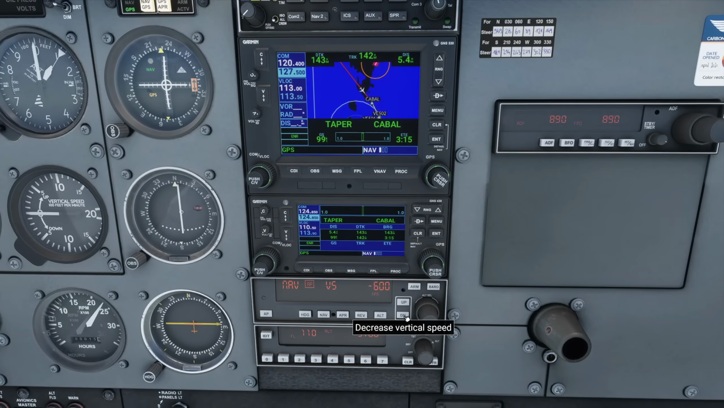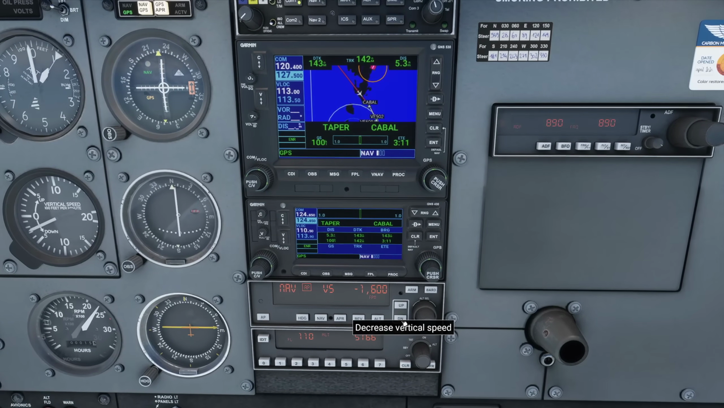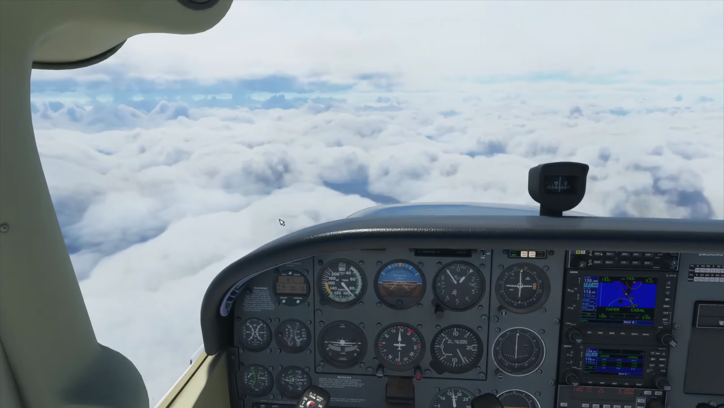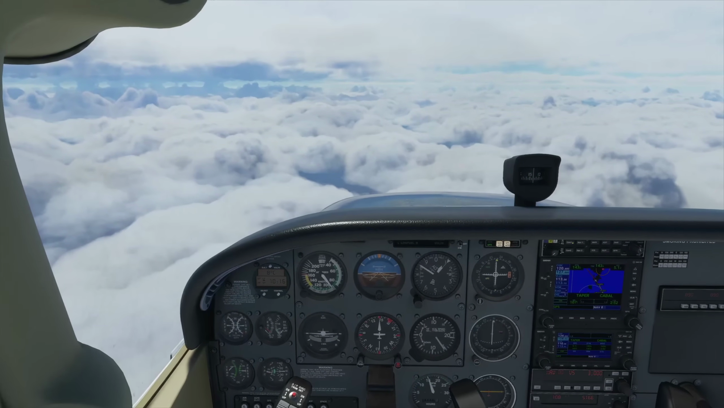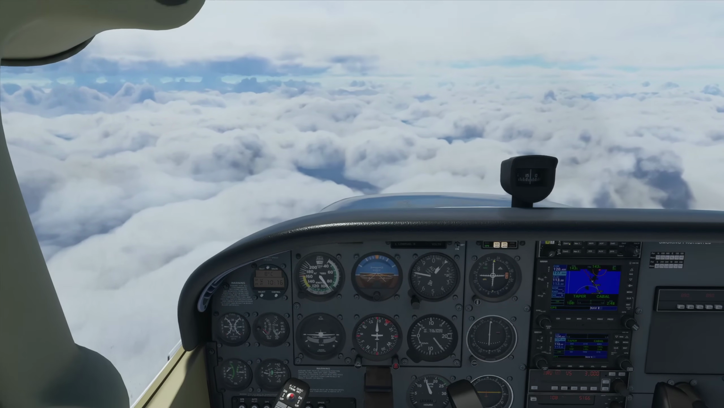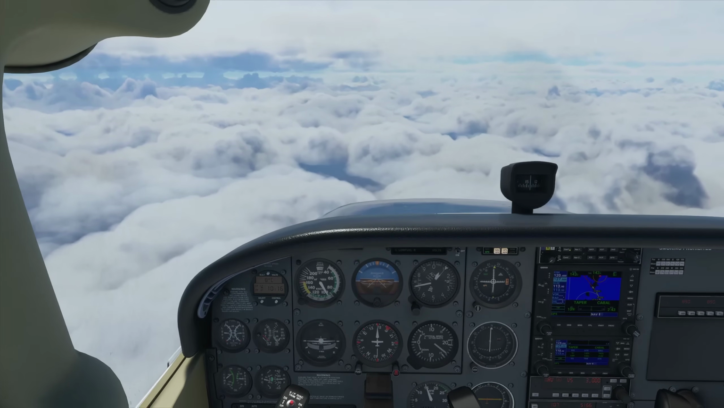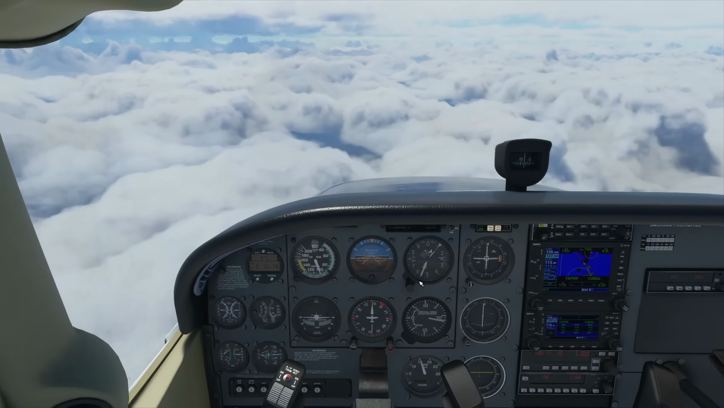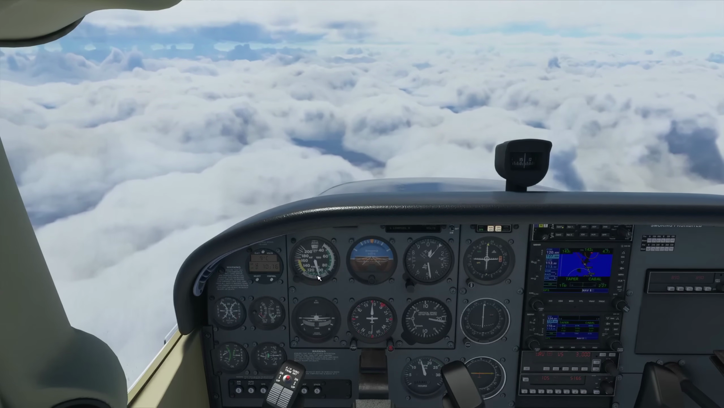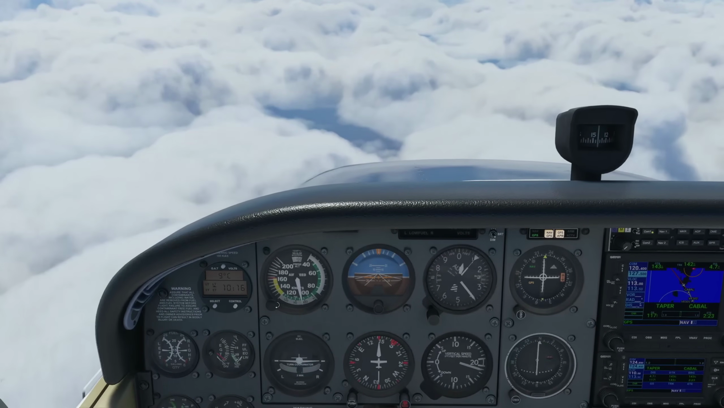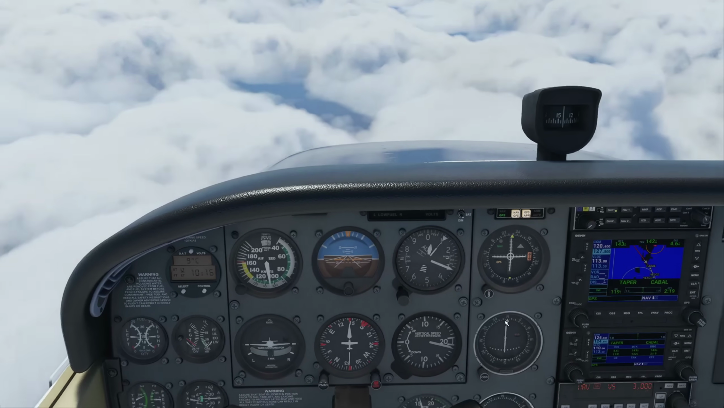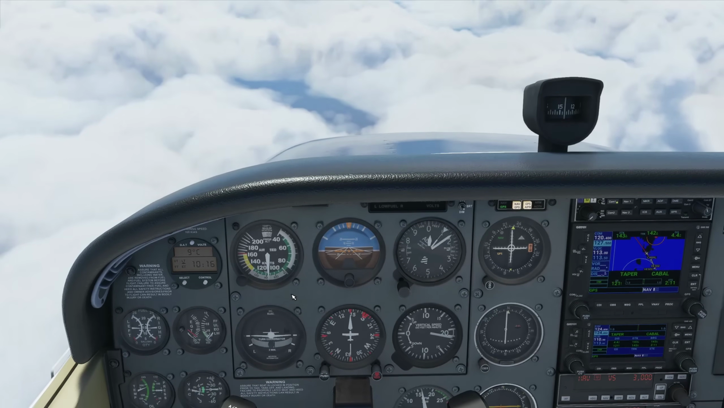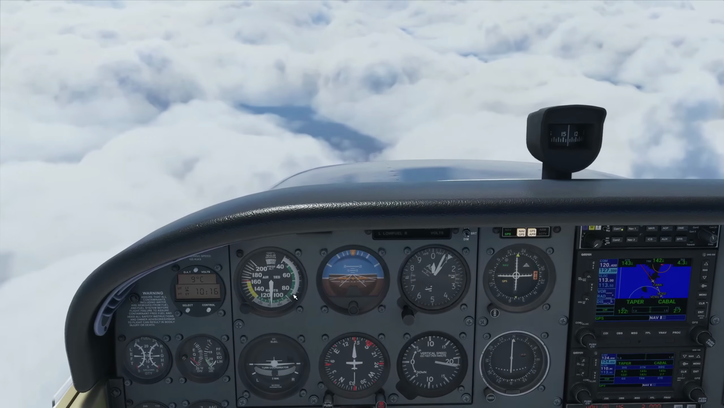Alright. We'll have to make it fast here. Throttle down fully. How fast can we go? I guess I can descend faster as long as we don't exceed 130 knots. 2,000 feet per minute seems like a possibility so far.